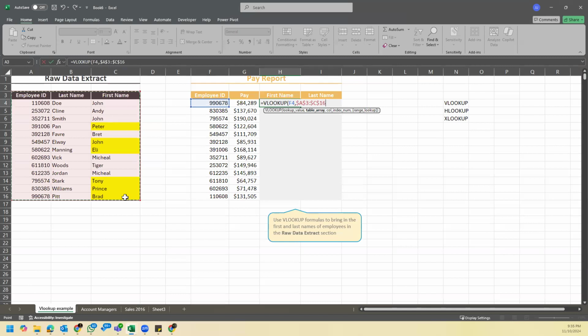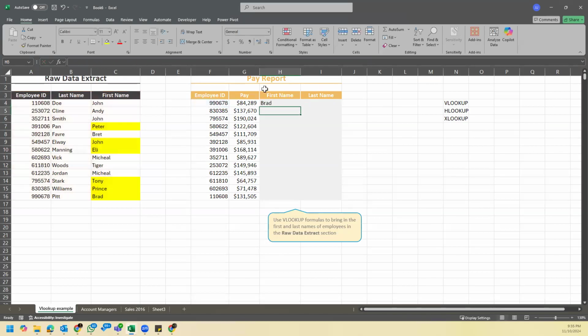Just click on F4 and it locks, comma. The column index is, we're looking for first name, so the column index is 1, 2, 3. So number 3. And then we want our exact match. So we select exact match, false, and close our bracket. That's all, and hit enter. Once we drag this down, we have all our values.